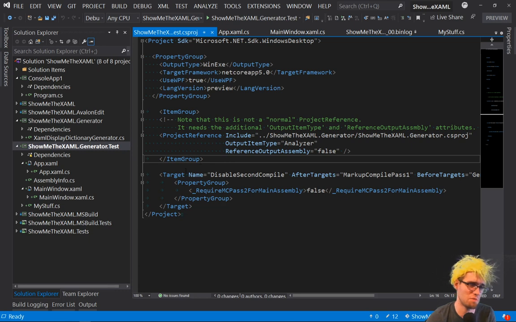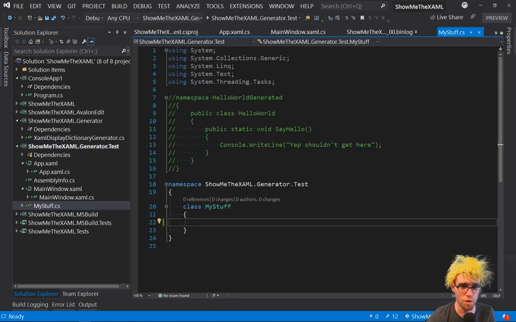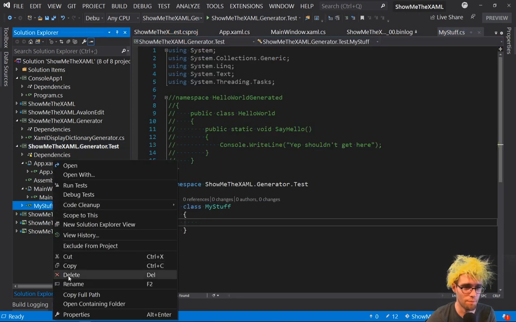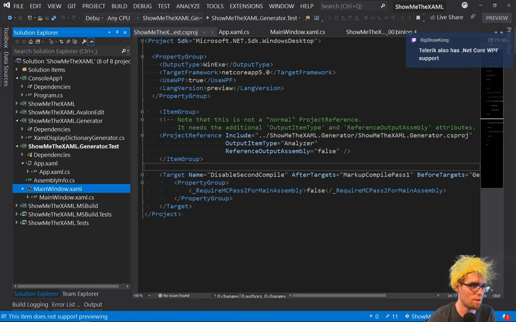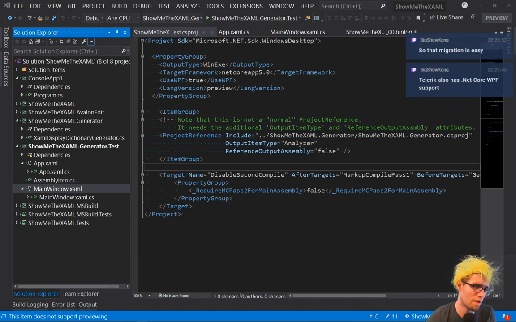Once you build against it, you're good. Okay, so short version is this guy actually works now. Well, so he works. But what I want to see now, Telerik also has .NET Core WPF support. Yeah, and I believe most of the big third-party control and theme providers have migrated at this point, right?